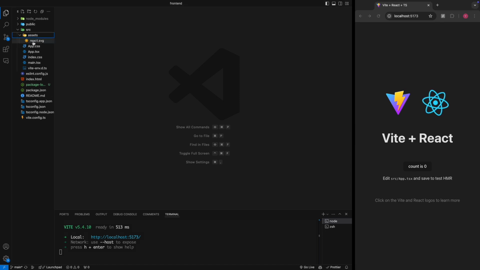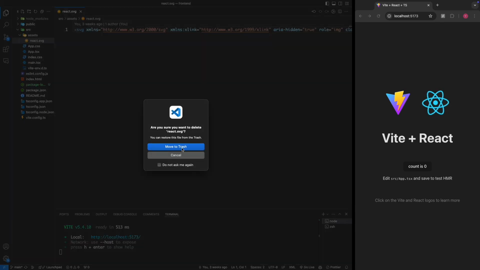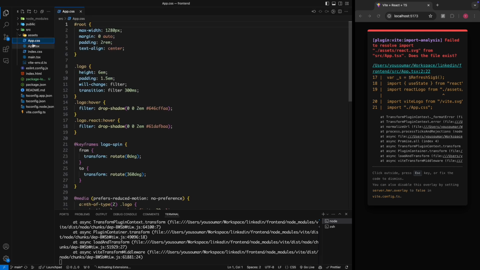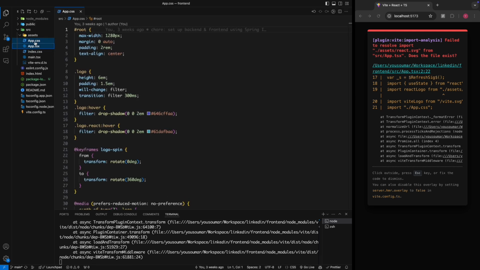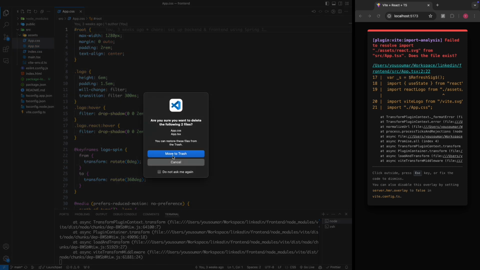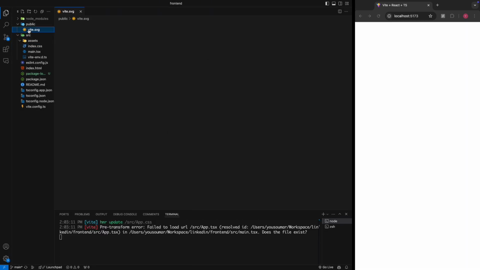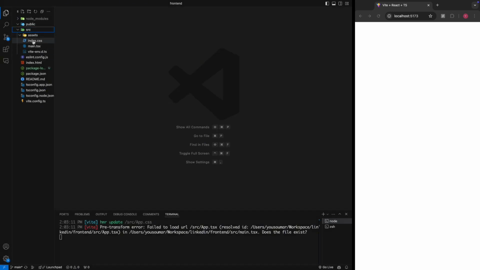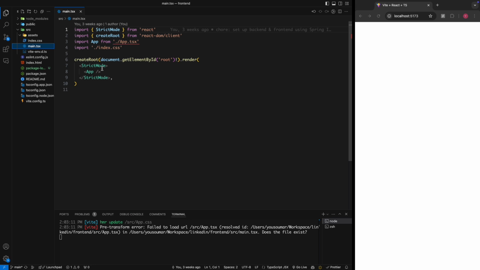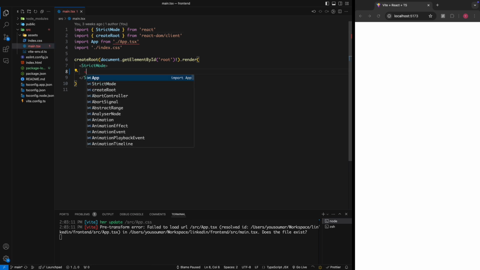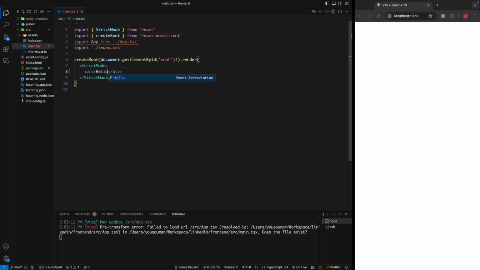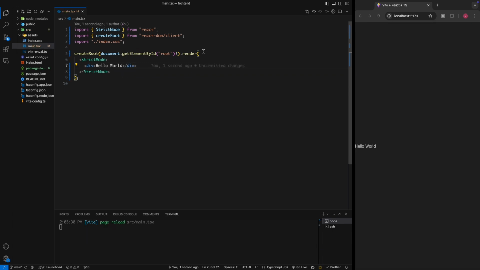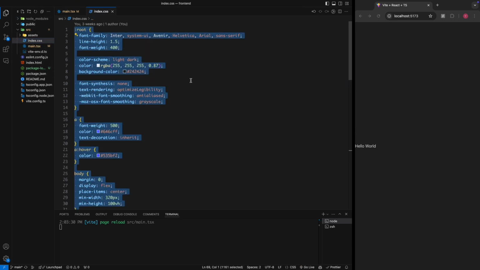I'm going to delete this. I'm also going to delete these two. We have this logo in the public folder as well that we're going to delete. And then in the main file, for now, we are just going to render a div that says hello world. Let me also remove the styles that are in here.